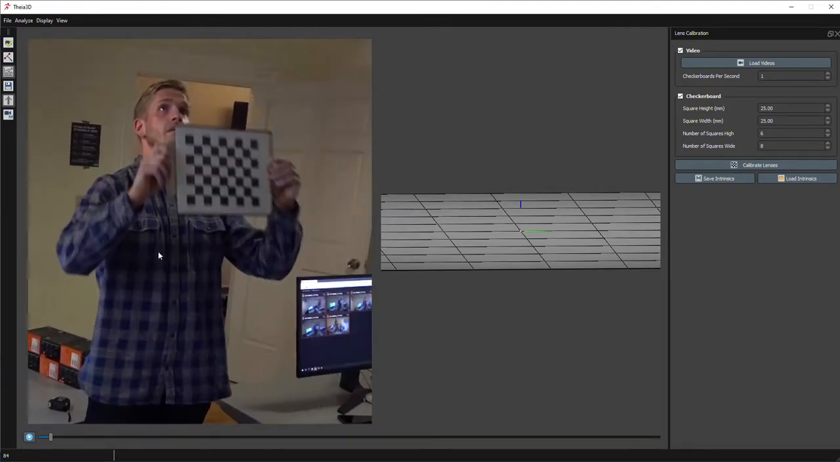Another thing that's important is that when you print the checkerboard, if you're using our checkerboard, you can ignore this, but there is a white border around the checkerboard. This makes it easier to detect and you'll achieve better results.